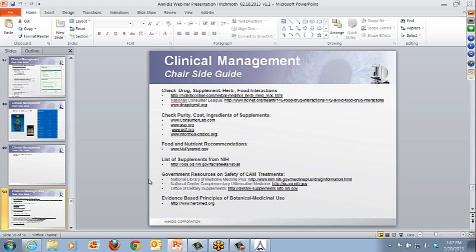If you want to check for the purity, cost, and ingredients of supplements, by far and away, ConsumerLab is, I think, probably the best. You have to pay a subscription. That subscription actually supports the independent testing that they do on all supplements. I do this right while the patient's here if they bring their bottles in, which I make them do. If they don't do it on their first visit, I hound them and have them do it on their second visit. And I look at all the different nutrients.